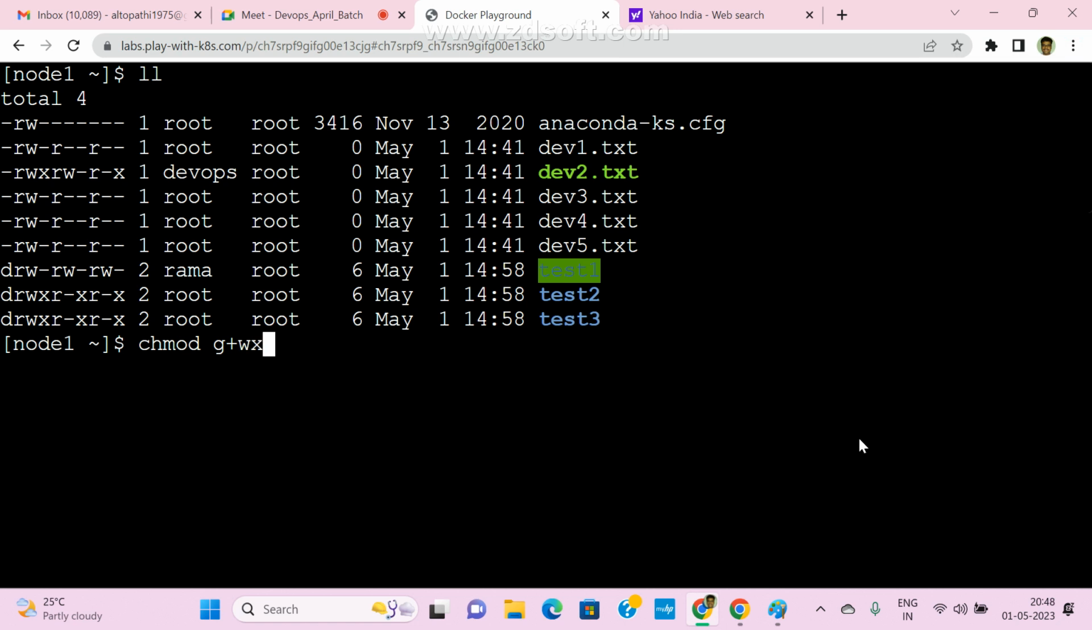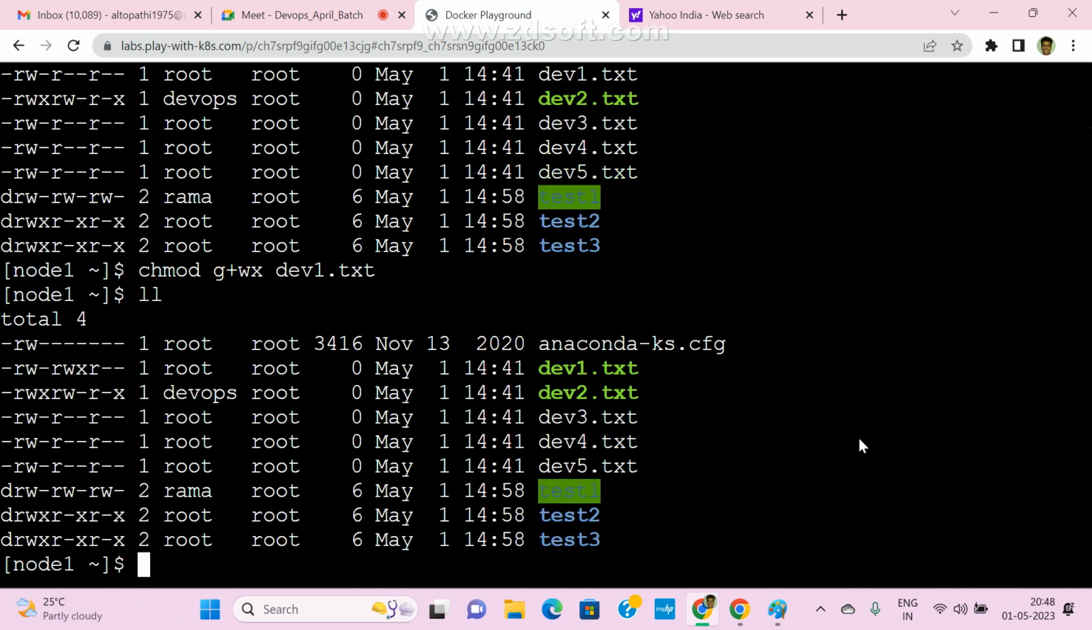Okay, w x. Now see here. And what is the file name? dev1.txt. Anyone any doubt here? Now tell me, change mode. Next g. What is g? Group. For group, plus means assign. Which permission do you want to assign? Write permission and execute permission. Now check it here. Group has write and execution permission.